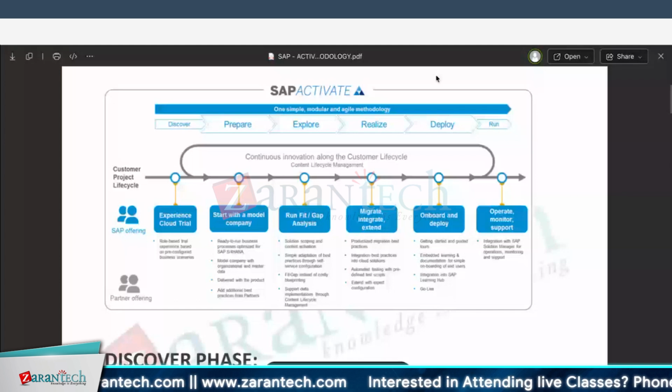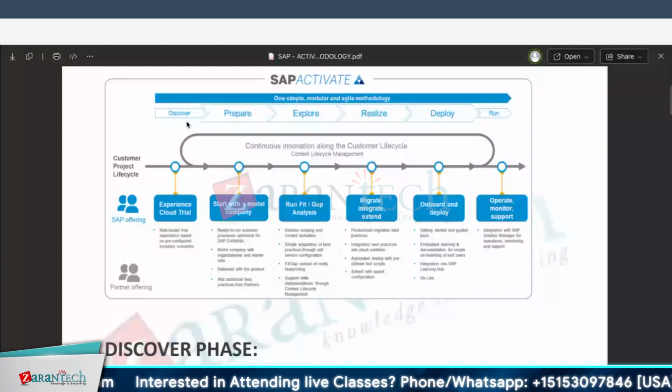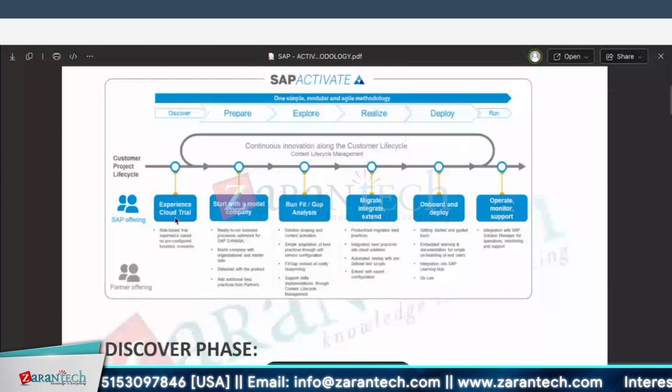In SAP Activate methodology, the first stage is the discover stage. Next are prepare, explore, realize, and deploy and run. In general, what do you do at the discovery phase? Discovery phase means some client is going for SAP S/4HANA, say public cloud. They will have some cloud trial method. In this server only they'll show this particular one, this arrow mark, everything is there, right?